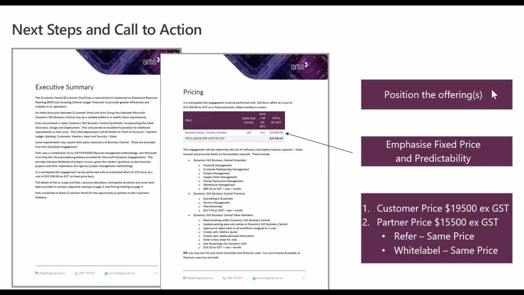So really, what are your next steps? We have the ability to position the offering. You're starting to get visibility of what it is that the offering includes. We can provide additional information about that and provide templates for the proposals that we would put forward as part of our quick start offerings. You really can continue to emphasise the predictable nature of these engagements.